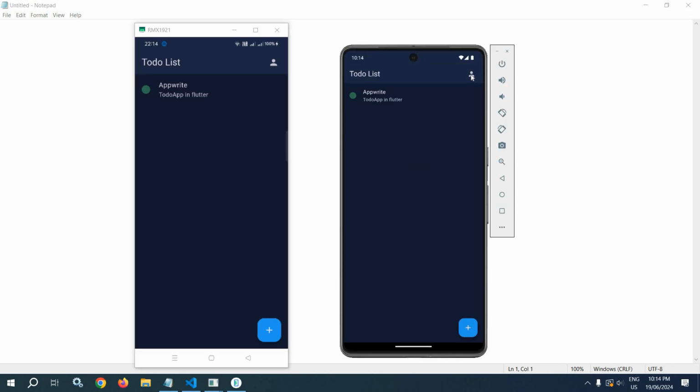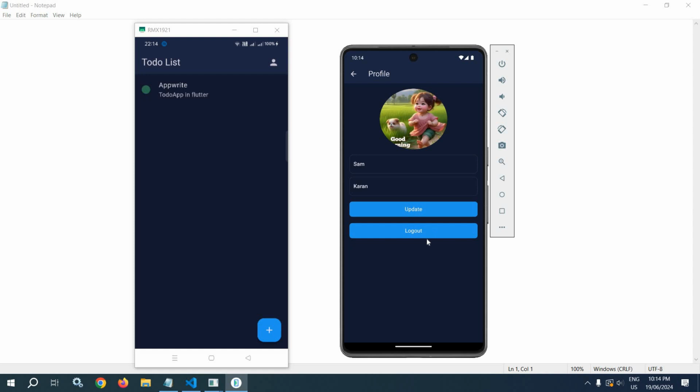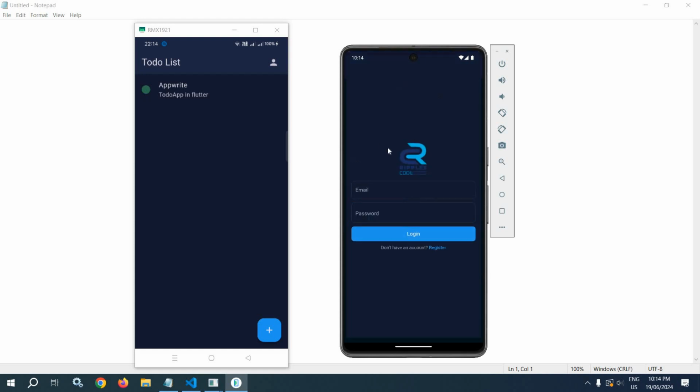Now if I click on this profile icon, then here we are getting an option to log out. If I click on log out, then we are redirected to this login screen. So in this entire series, I will discuss how to create this with Flutter, Appwrite, and using Bloc state management.